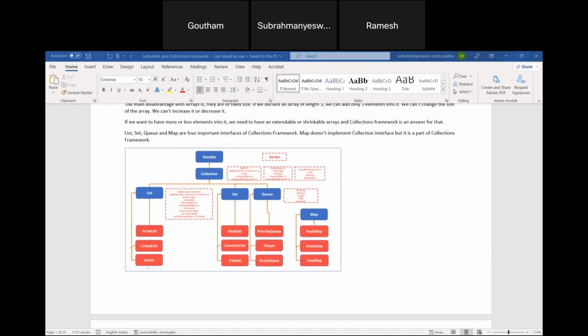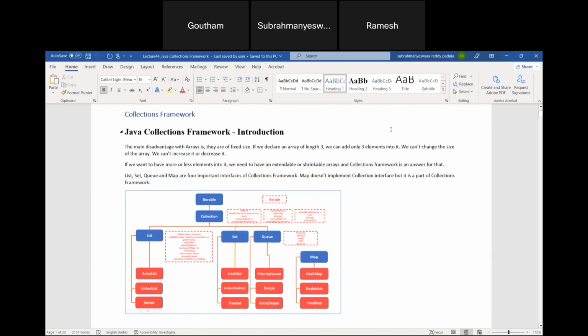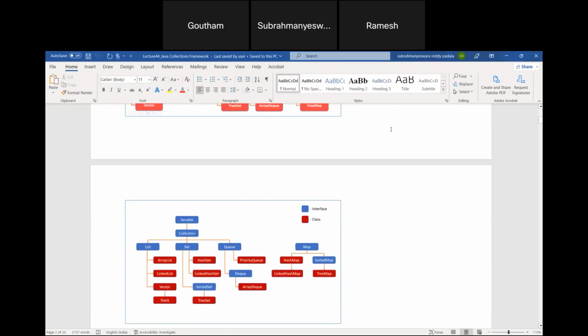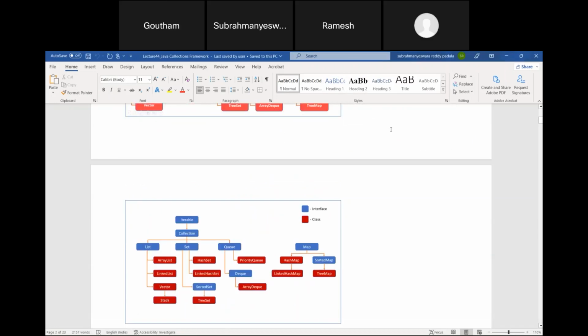Okay, so in the last session, we started with collections. So what is a collection basically? Collection means group of objects basically. Group of something is nothing but a collection.